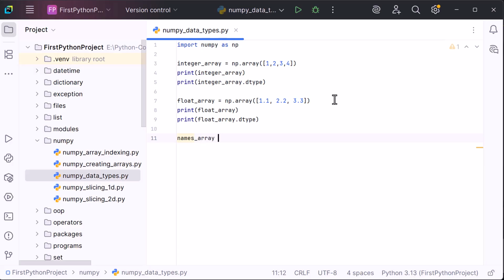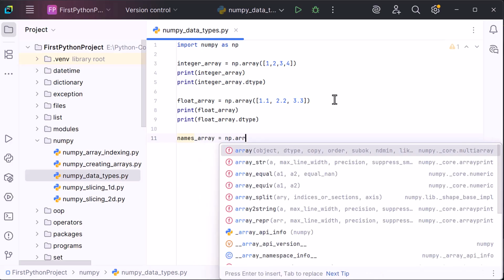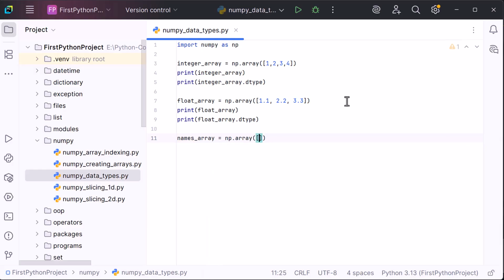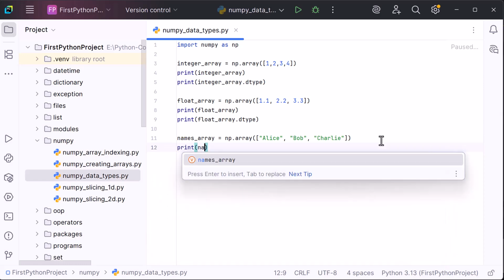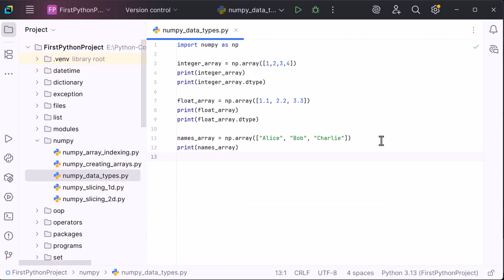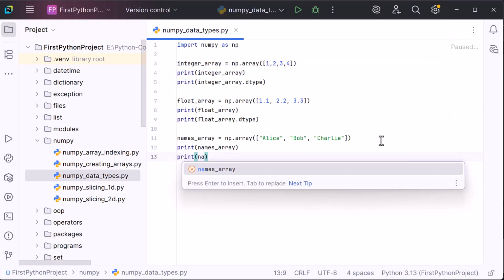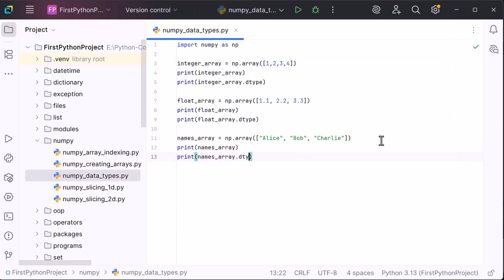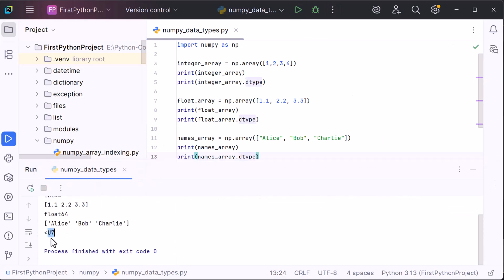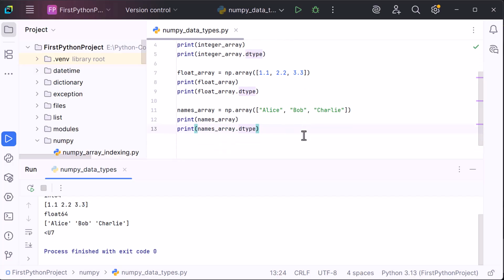We type names_array = np.array(["Alice", "Bob", "Charlie"]). Now let's print it: print(names_array) and then print(names_array.dtype). Run the program and you'll see a dtype like U7, which means Unicode string with 7 characters. NumPy chooses the longest string and allocates that size across the entire array.